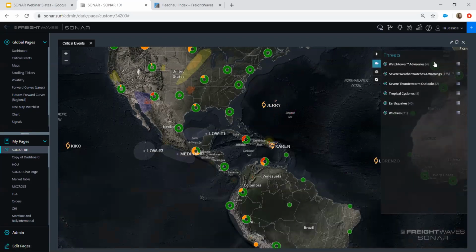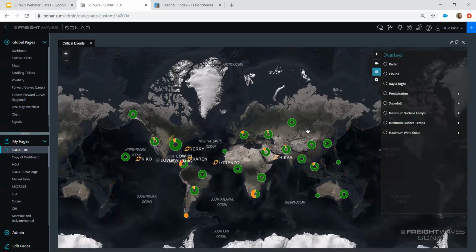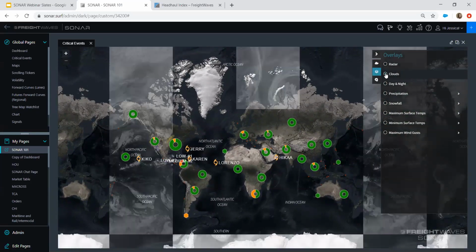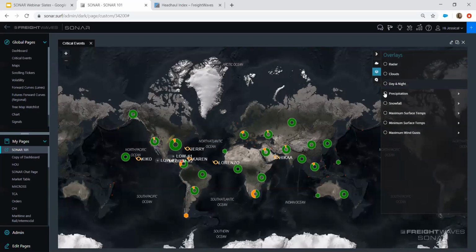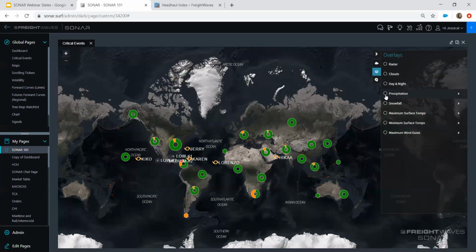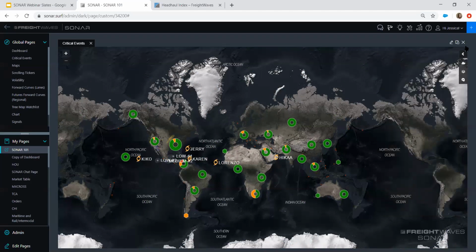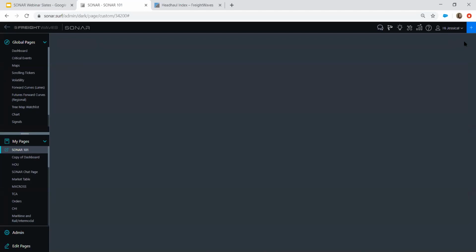A couple other fun things we have over here. We have overlays that you can do on the map that is really cool. We have cloud coverage, precipitation, which is cool. You can see them all the way around those hurricanes, which I think are pretty cool. And snowfall is going to be one of those big ones that happen here in the next couple months. X out of critical events here, and I am going to hop on over to charts.